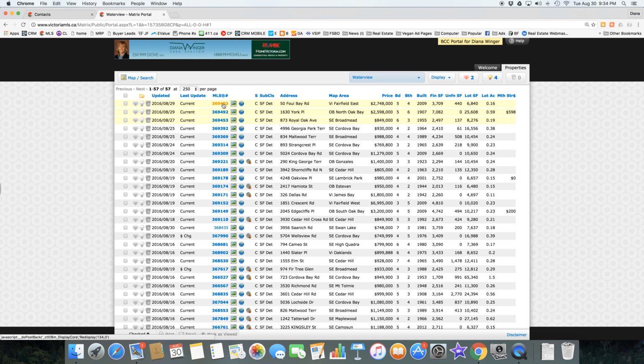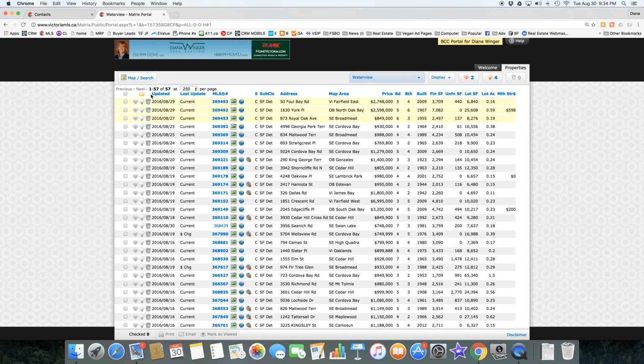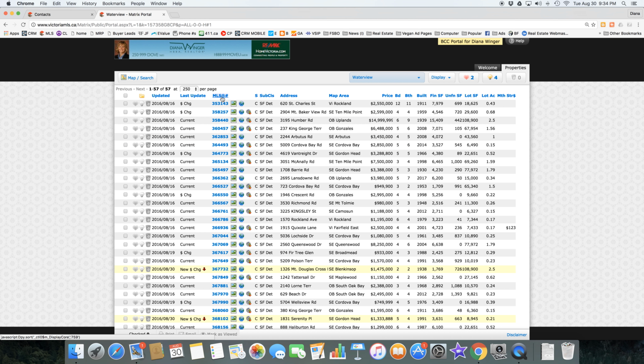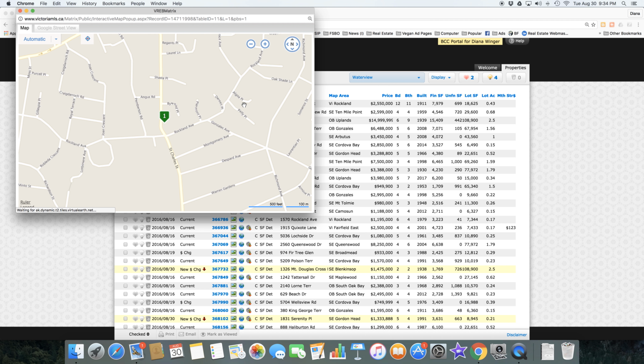Now, let's just talk a bit about what information is on these pages, because there's a lot of it. You can essentially sort by the column headings. You can sort by MLS number, for instance. This is a link to photos. This is a link to view a map. I'll take you there and show you the map.